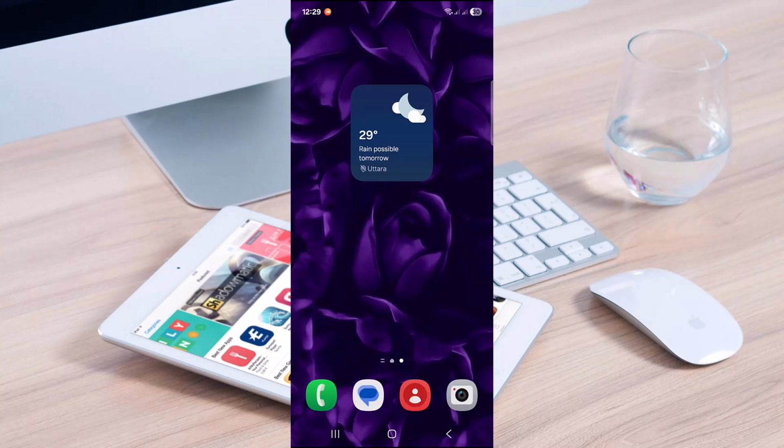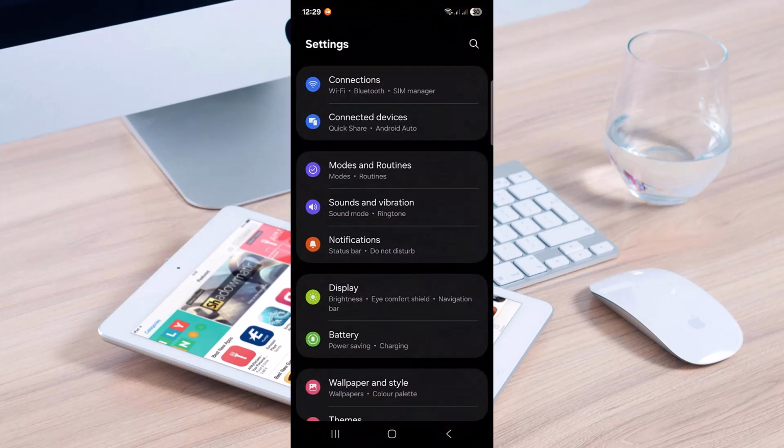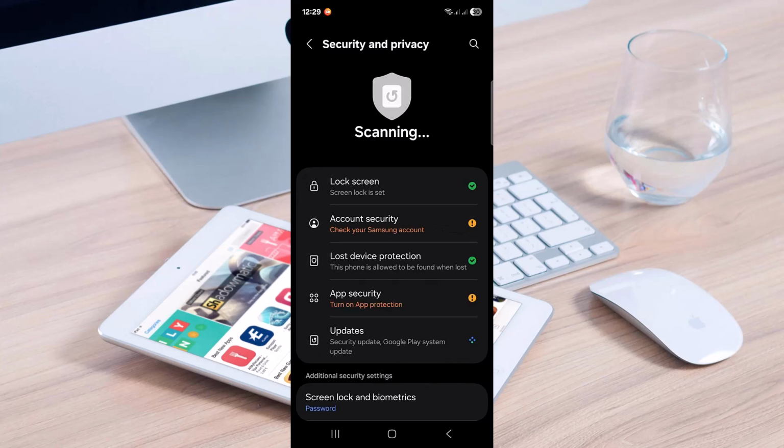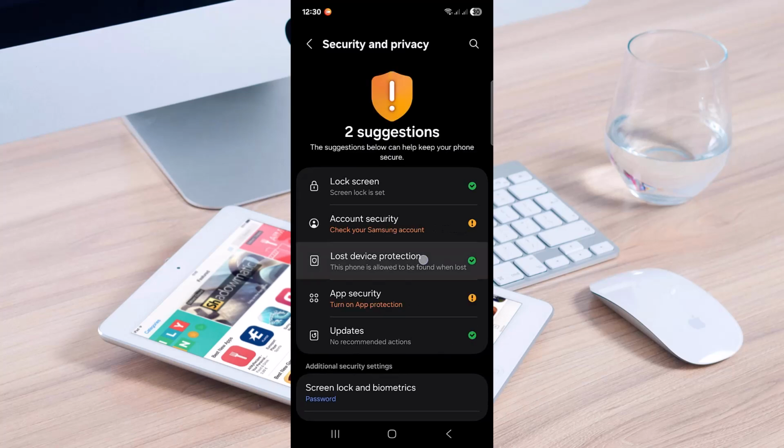In today's video, you are gonna see how to lock power off on Android. So head over to your settings. Now scroll down and go to security and privacy. Now go to device protection.